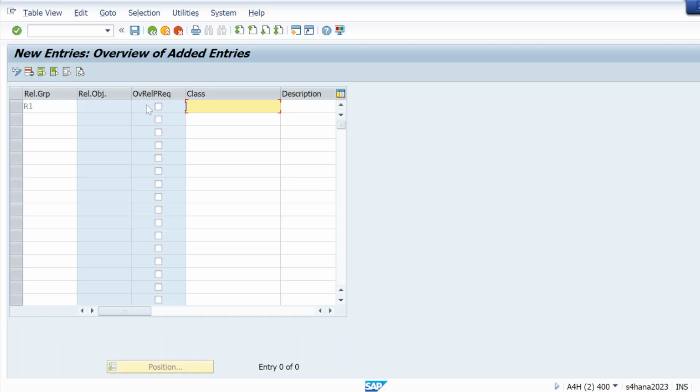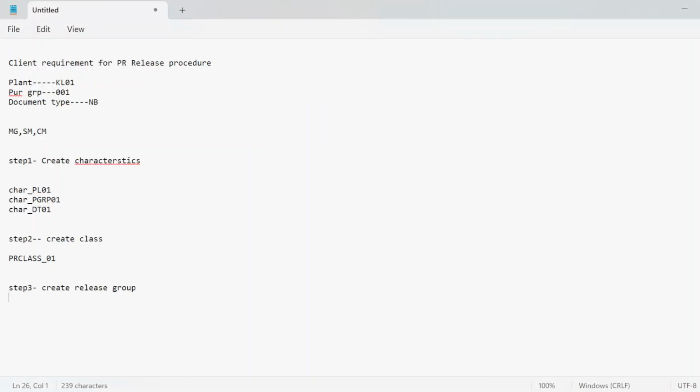Let me tell you. Right now, I'm not going to use this checkbox. So what I'm doing right now, I'm just taking release group as R1. You can take anything. And I'm taking my class. And what I'm doing, I'm assigning my release group with my class. So what is my class? This is my class. So what's the thumb rule? Whatever we are creating, just assign the earlier step to this. So I'm creating a release group R1.